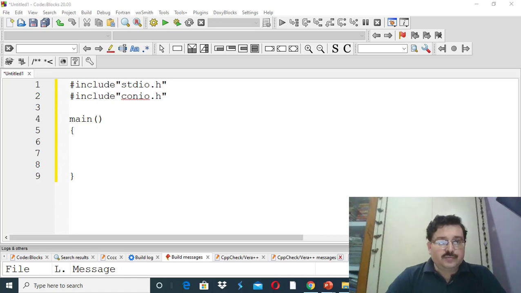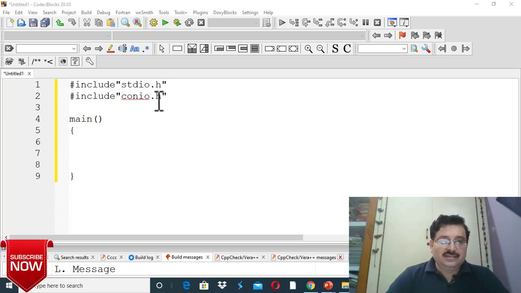Students, in this video we will implement linear search. So first we will include stdio.h, standard input output.h, then include conio.h. Actually this header file is not used in Code::Blocks, but if you are writing your code in Turbo C, then this header file should also be included.